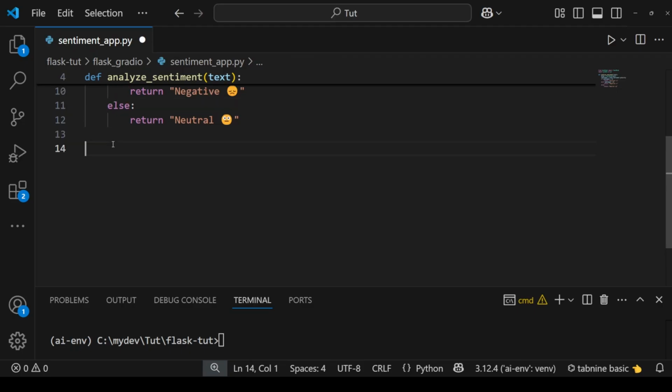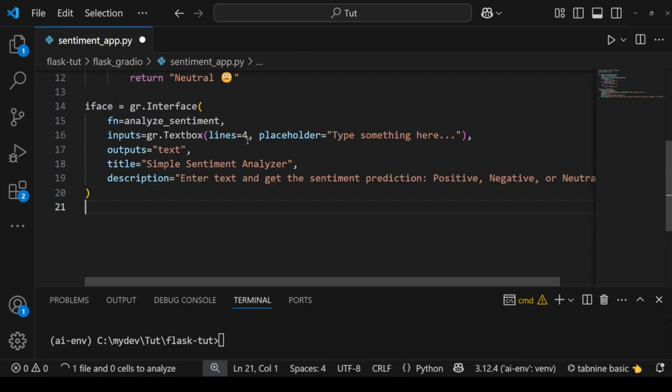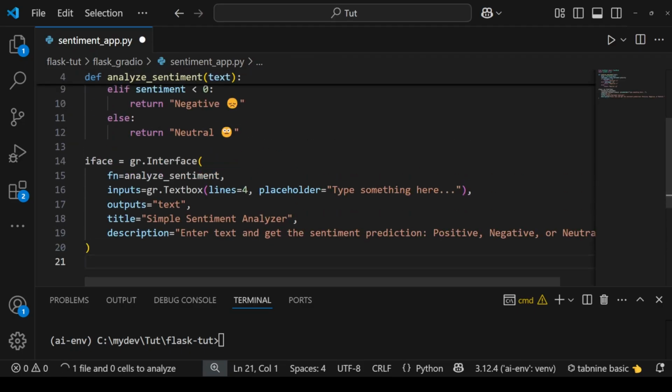And this is where Gradio shines. Right below your function, type this out. Here we are creating a Gradio interface object. Basically a simple, ready-to-use UI that can run a function and show the results in a browser. We are storing that interface inside a variable called iFace.